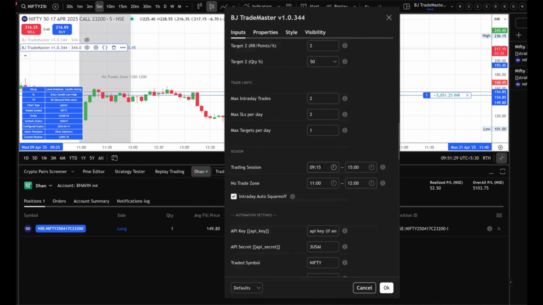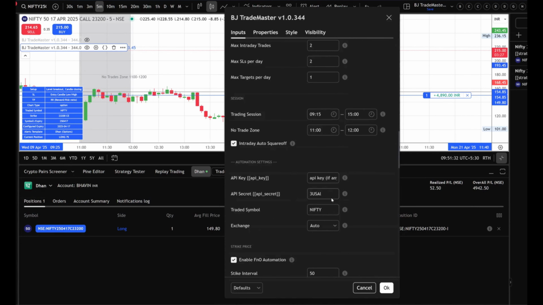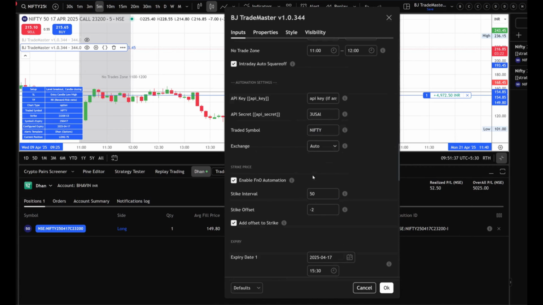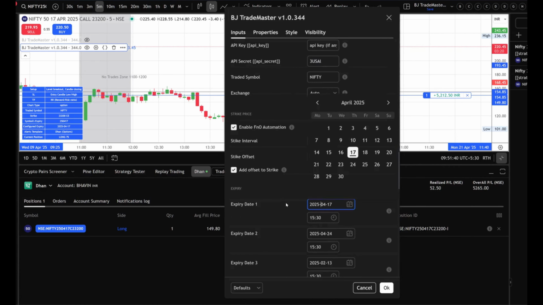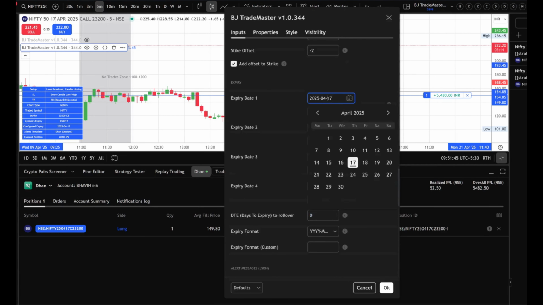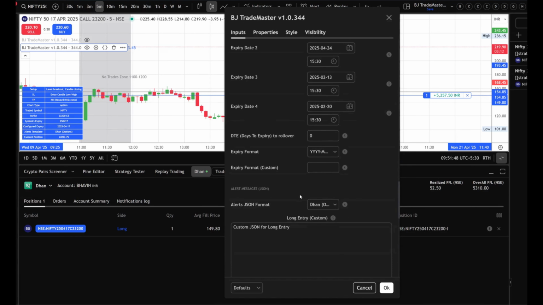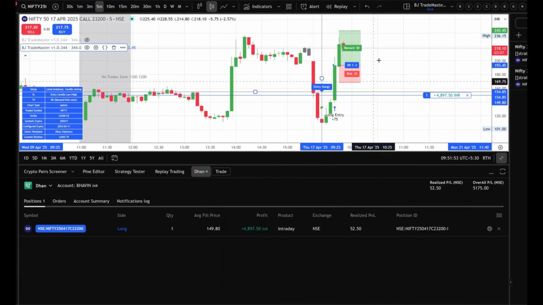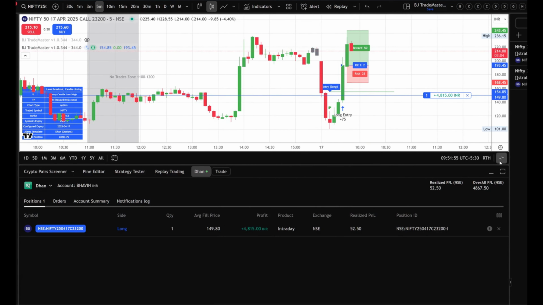And then down below we set the trading session, the no trade zone, we set the Dhan API secret, we set the traded symbol for Nifty, and that's how we have enabled. And of course we have set the expiry dates and set the DT to 0 so that it trades today's expiry. And then we chose the Dhan options template here. So that's how we set up the indicator for this trade.